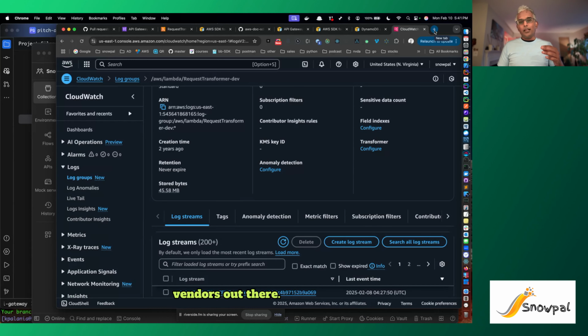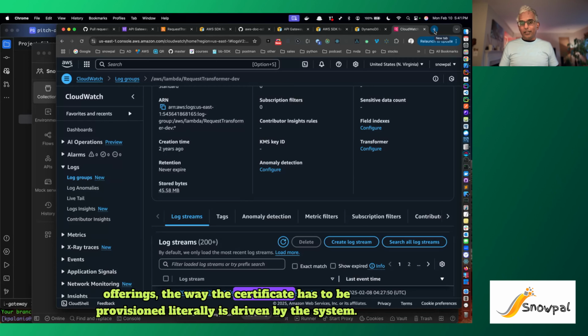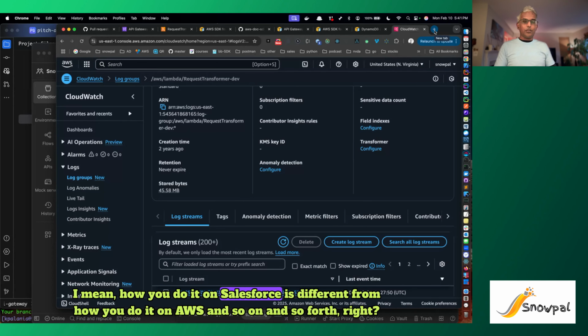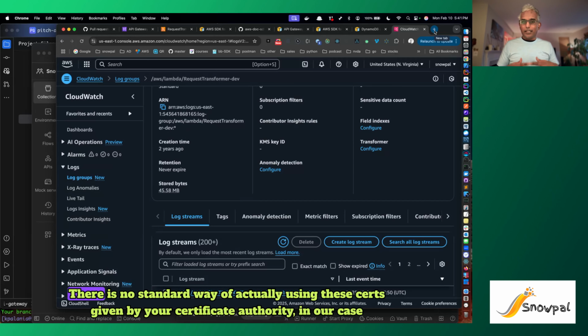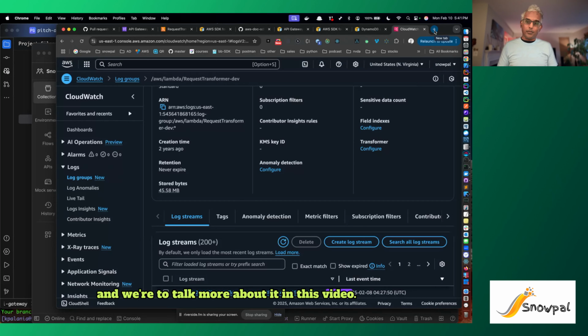So, our provider, we purchase our SSL certs from GoDaddy, which is one of the most popular vendors out there. Even though it's the same wildcard certificate that we use for a number of our internal and external offerings, the way the certificate has to be provisioned is literally driven by the system. I mean, how you do it on Salesforce is different from how you do it on AWS, and so on and so forth, right? That's where it gets tricky. There is no standard way of using these certs given by your certificate authority, in our case GoDaddy, and uploading them the exact same way to all these systems, because they're all different from each other, and we're going to talk more about it in this video.